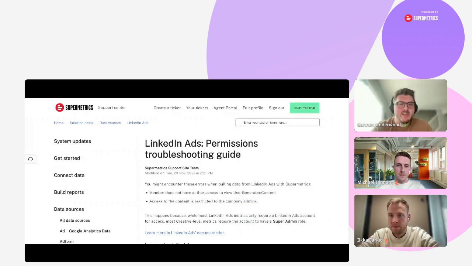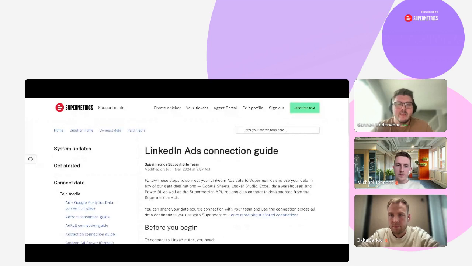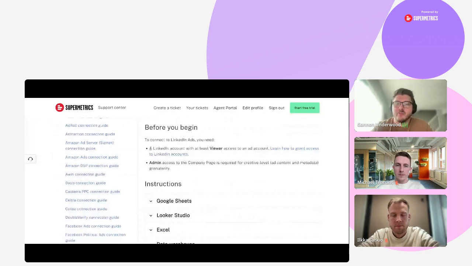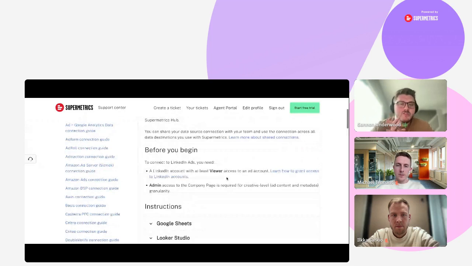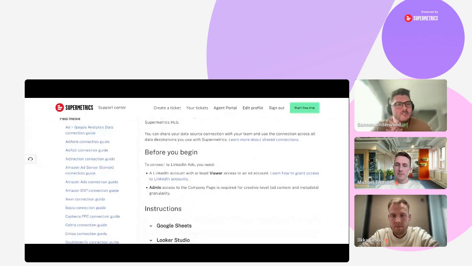But yeah, these connection guides will outline the permissions required. So for LinkedIn, you need an account with at least viewer access to the ad account, and then admin access to the company page. As long as you have those two permissions, you shouldn't run into too many issues. But if you do have those permissions and you're running into the same error over and over again, please reach out to our support team and file a ticket, and then we'll take a look at what might be going on.